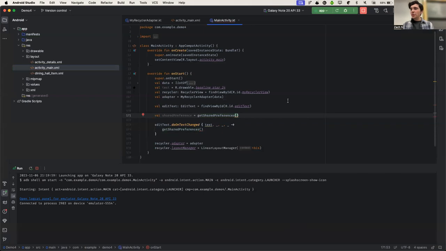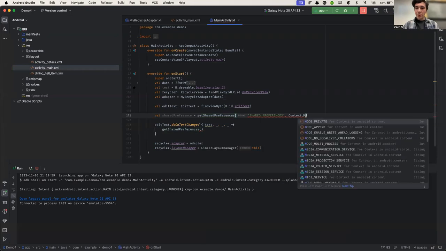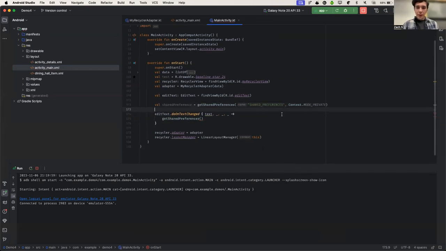Okay, sorry, you don't actually need context. That's fine. So the shared preferences that we're going to get, we're going to call our file just shared preferences. And again, we're going to be accessing this in private mode. And now we have our shared preferences. We don't actually need to get it.